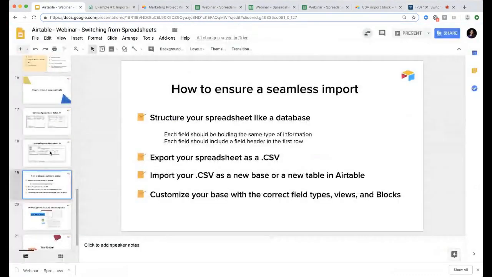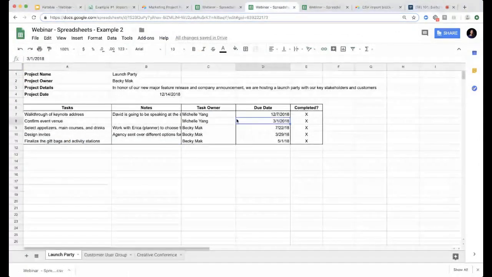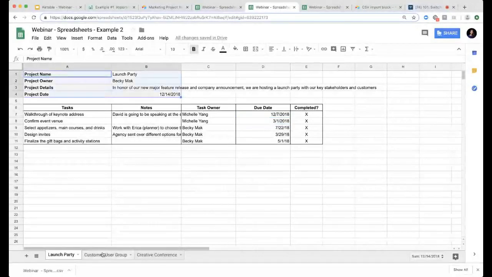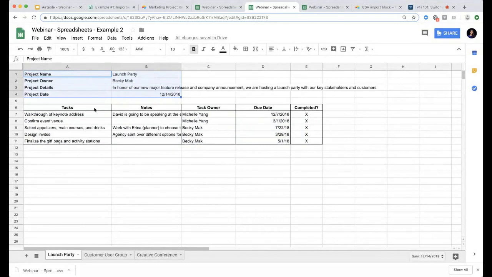So in terms of the second setup that we were talking about, where we have a different tab for each project, let's look at how we would reconfigure this so that it would work in Airtable as well. It looks like we need to capture various details about our projects. So for this case, our launch party, the owner is myself. There are also project details here, as well as a project date. And you see that the same is true for all of these different tabs for each of these different projects. But within this tab, we also have our various tasks, task-related details such as the task notes, task owner, due date, and whether or not it's completed.